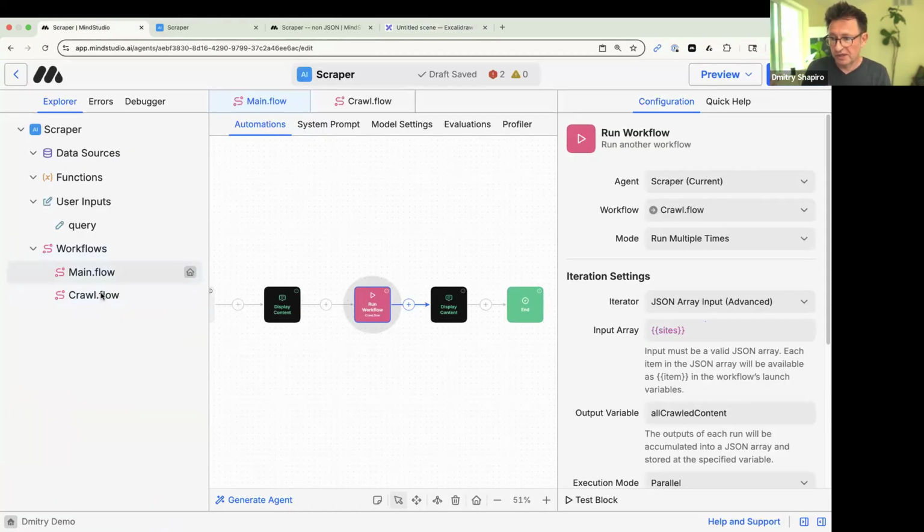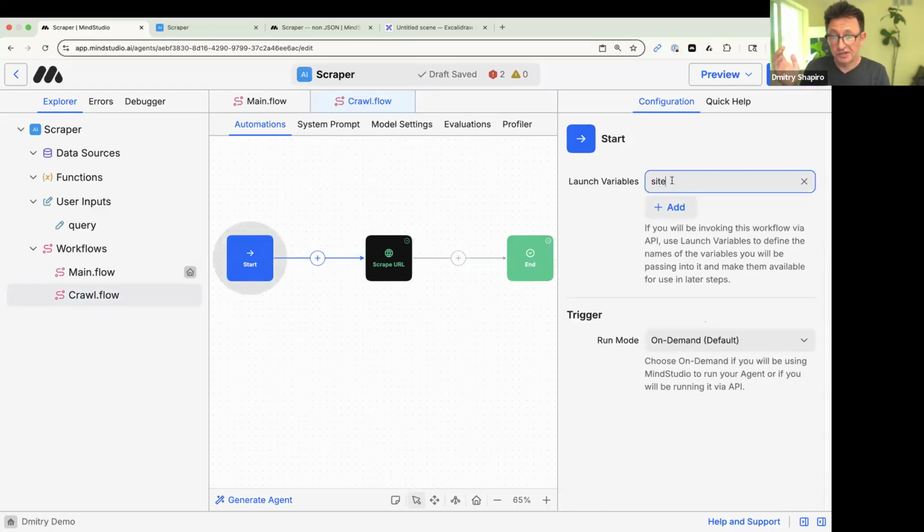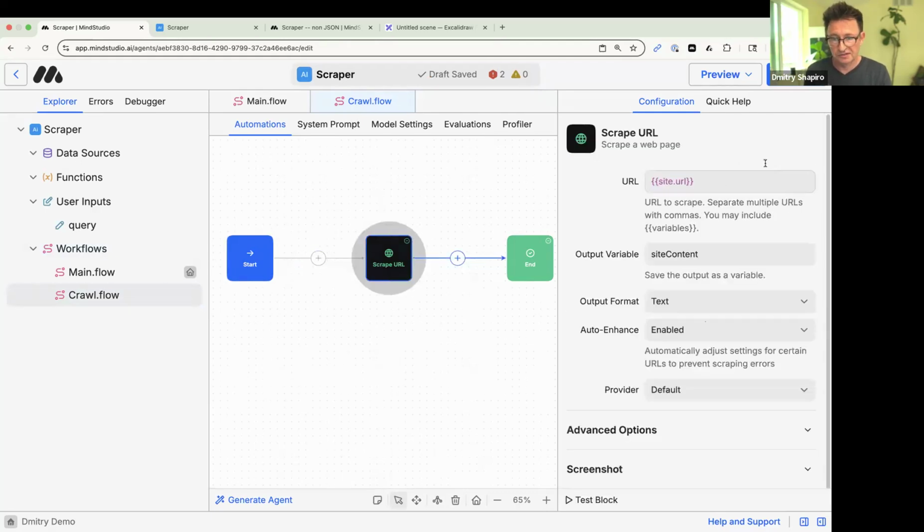Therefore, when this crawl receives that item, we simply rename it to site so that we can call it site inside of this workflow. This variable is scoped, meaning it's only available in this sub workflow. While we're doing it in the sub workflow, I called it site. And I said, give it site URL, crawl it, and save that to a variable called site content. And how is this variable site content scoped? It's only scoped inside of this workflow. It's not inside of the main flow.